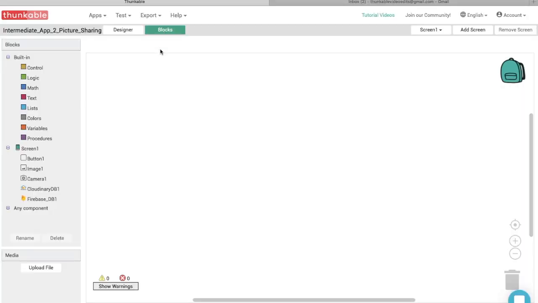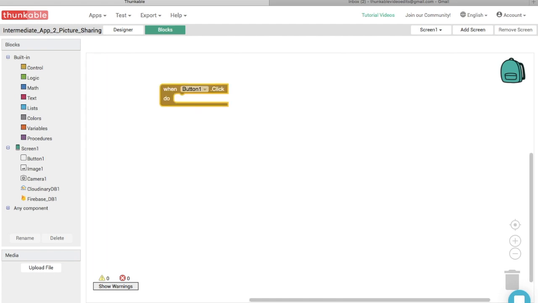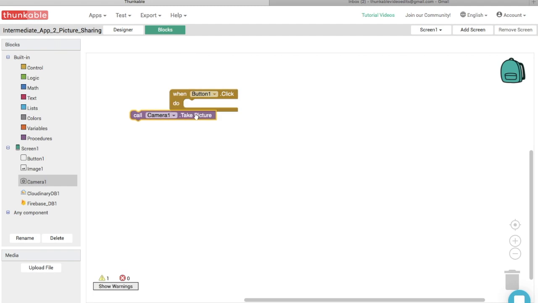Let's start by getting a block for when the button is clicked. So type in when button1.click. Next, we want the button to call the camera to take a picture. So when you push the button, it takes a picture. Let's go into the options for camera over here, and we are going to select the call camera1.takePicture block. Go ahead and thunk this into the button block. Nice thunk.